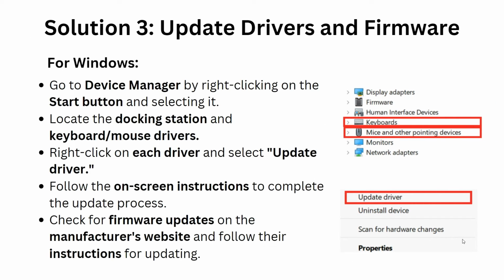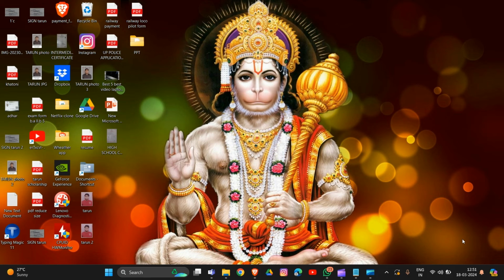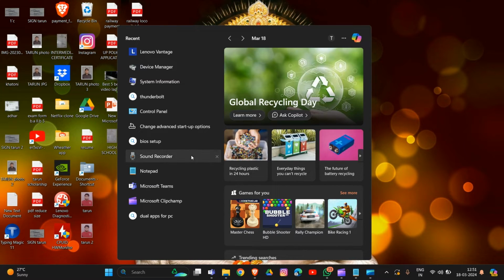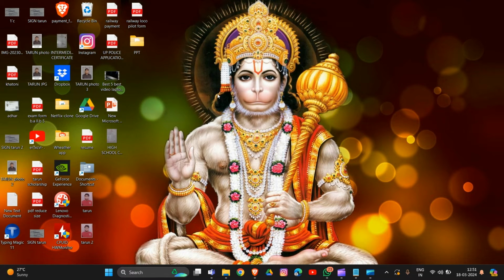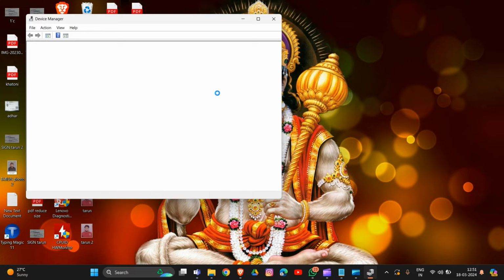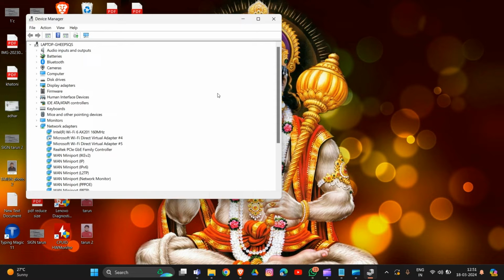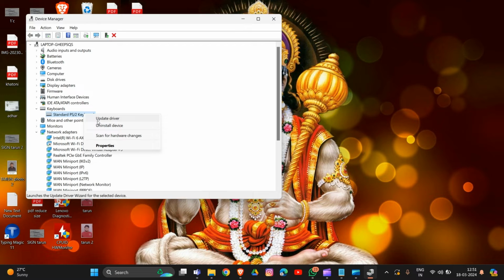Update driver and firmware for Windows. Now we are going to Device Manager for updating the driver. First we have to search for Device Manager and open it, and locate the docking station and keyboard and mouse driver. So here is the keyboard, click on this to expand it, and now you have to right click on this and choose update driver.